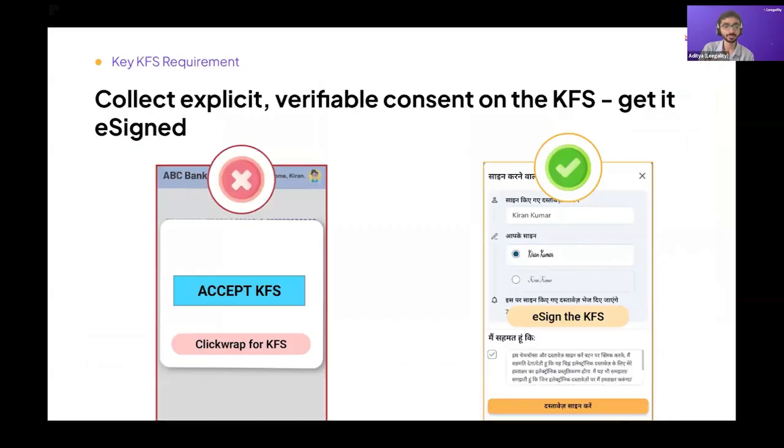Third requirement in the KFS workflow is borrower acknowledgement, right? RBI specifically wants lenders to collect borrower acknowledgement on the KFS to show they've understood the terms before entering or executing the loan contract. What a lot of lenders do is they simply offer a click wrap on the KFS and get it e-signed at the end with the loan agreement. Or they give a KFS as a link which the borrower can click and download with nothing more than that, right?